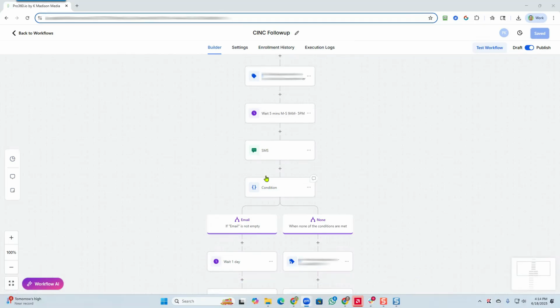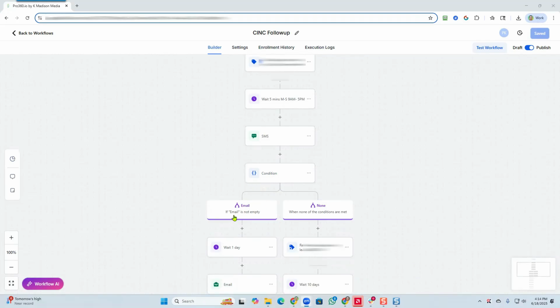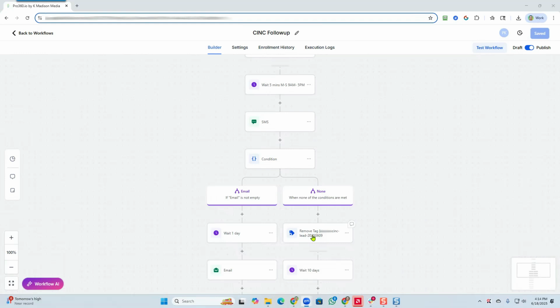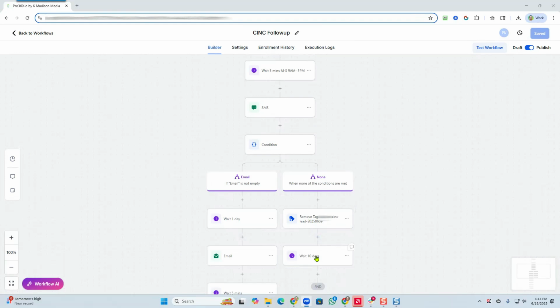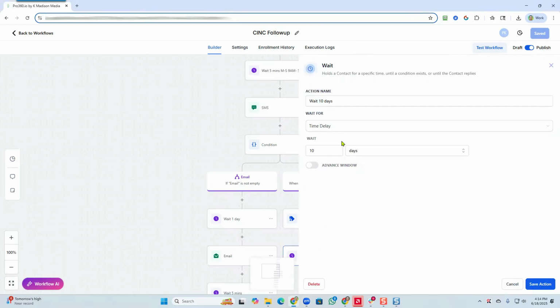And then this basically is a condition. So basically, if the email is not empty, they go down this workflow. If the email is empty, then they're going to go down this flow. Okay. And so as you can see here, the tag is removed. And then I usually put in a wait state here. I'm going to change this to 30 days because this campaign is taking a little bit longer to execute.